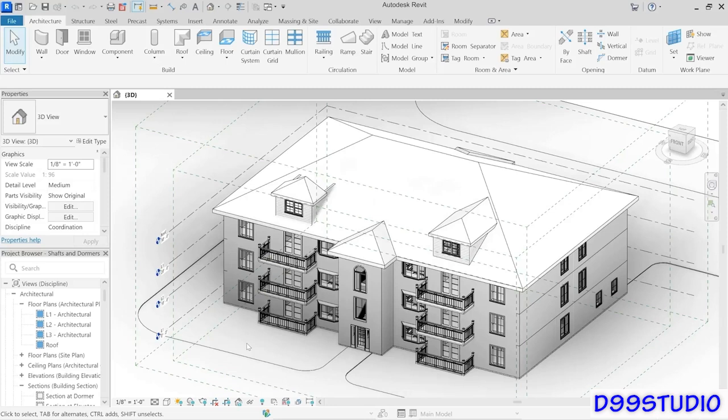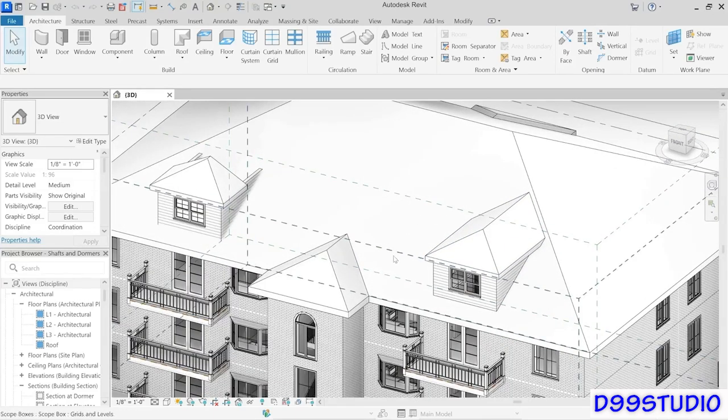So I'm going to demonstrate 2 of the opening elements in this video, and the other 3 that are available will behave in a similar way, and you can explore those on your own. You're going to find all of the opening elements on the architecture ribbon right here. So the first one I'm going to demonstrate is the dormer opening, and I've actually created 2 conditions here in this file. One is complete already, and the other one we're going to do together.